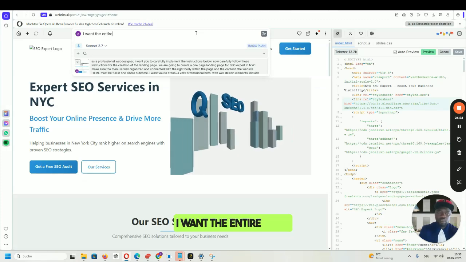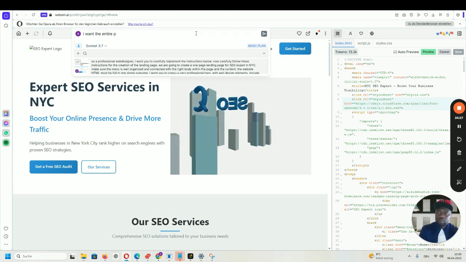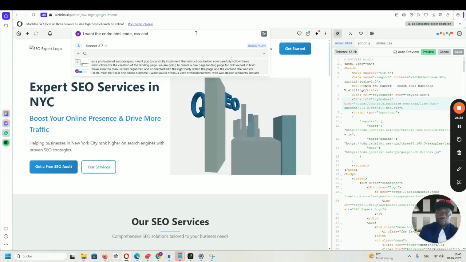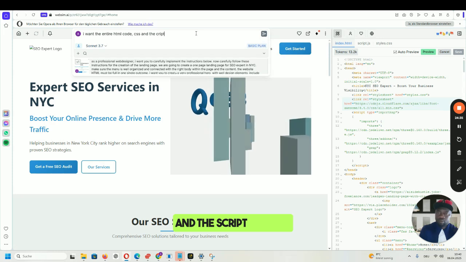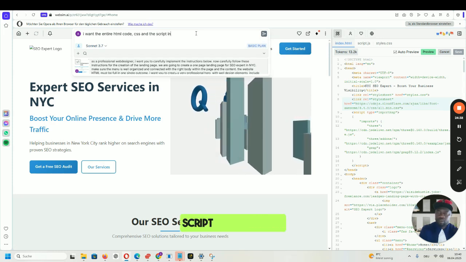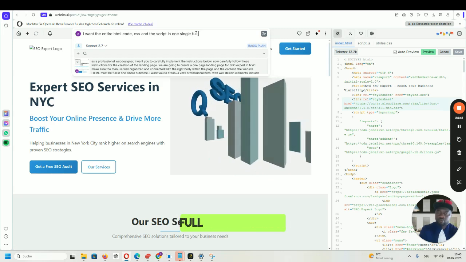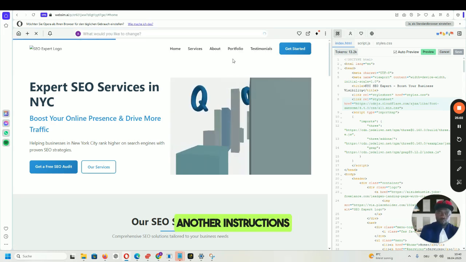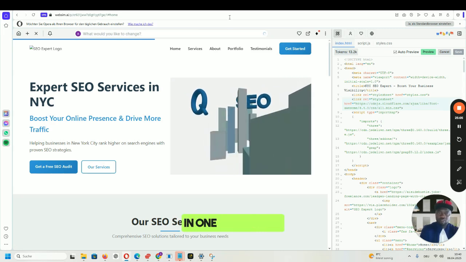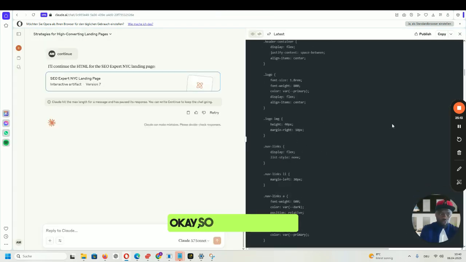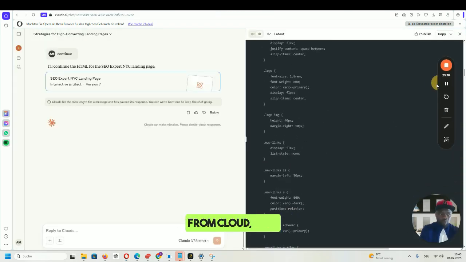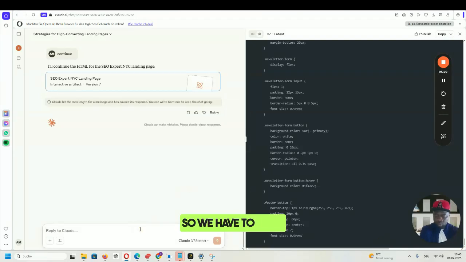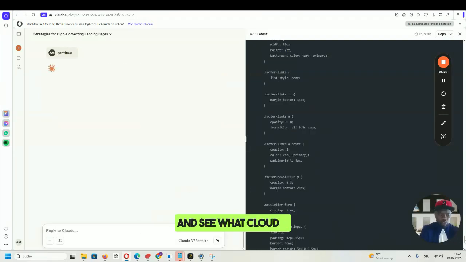I want the entire page, HTML code, CSS, and the script, in one single full HTML outcome. Now I'm giving it another instruction because I want to have the entire outcome in one single code. Okay, so we have a code from Claude, even though I think it's still not finished. Yeah, so we have to click on continue and see what Claude is going to give us.